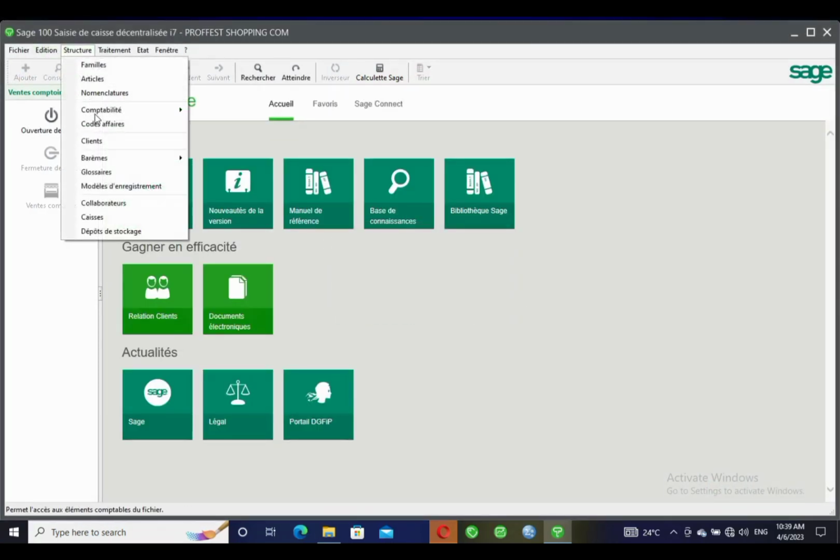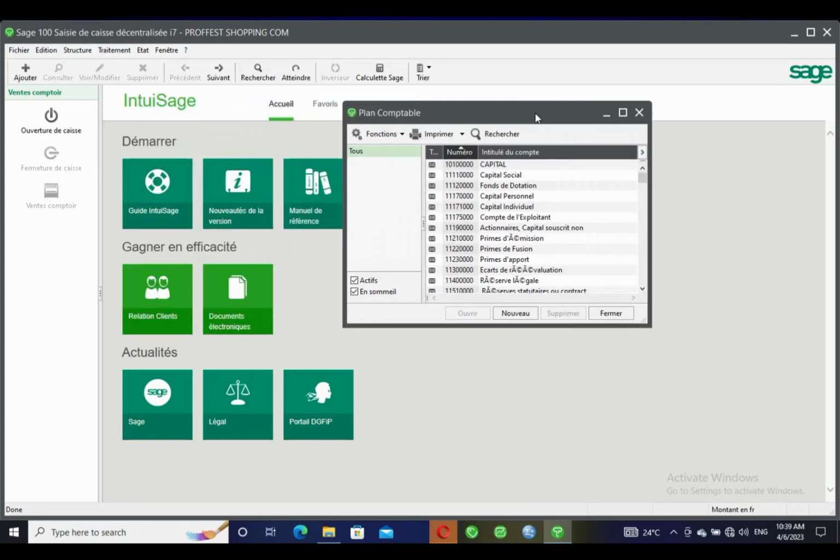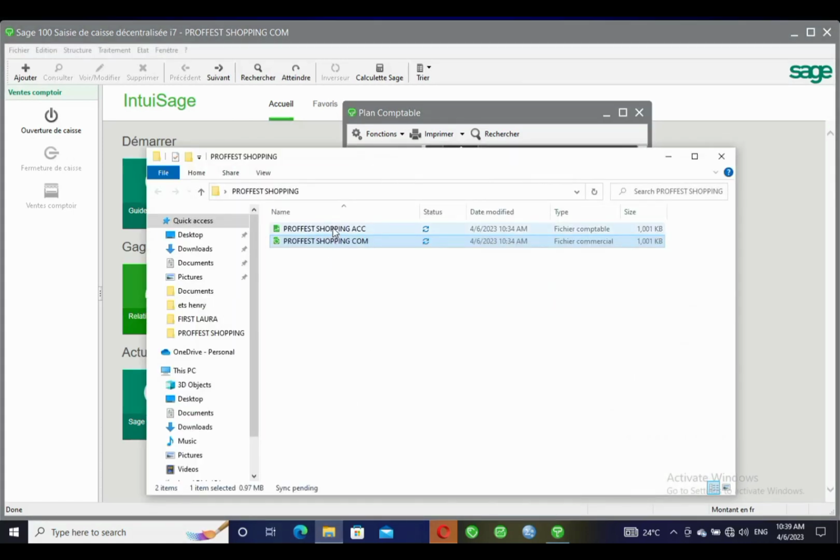When I come to structure, when I come under comptabilité, when I take plan comptable, you can see the accounting plan is already there. Why is it there? Because these two files are linked together. Anything I do here comes in here. Anything I do here comes in here.